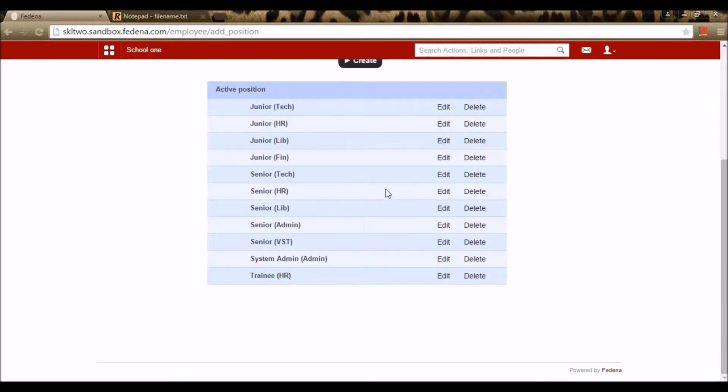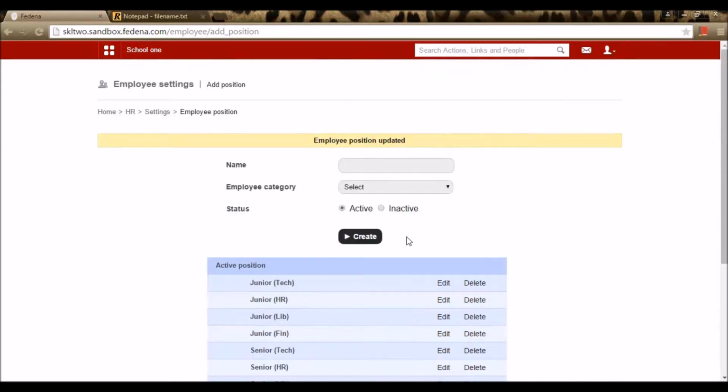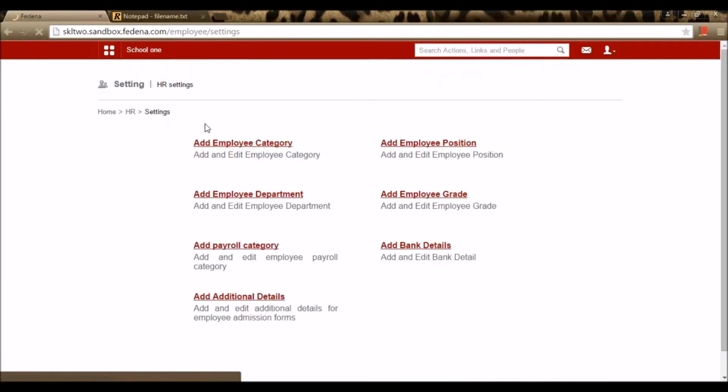Similarly, I've created a few categories, say junior HR, senior HR, junior librarian, senior teacher, senior admin, etc. So let me go forward and do the next setting.